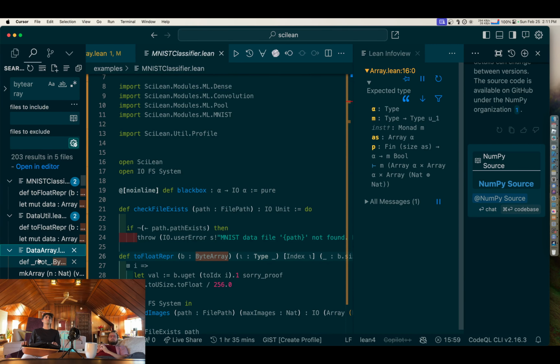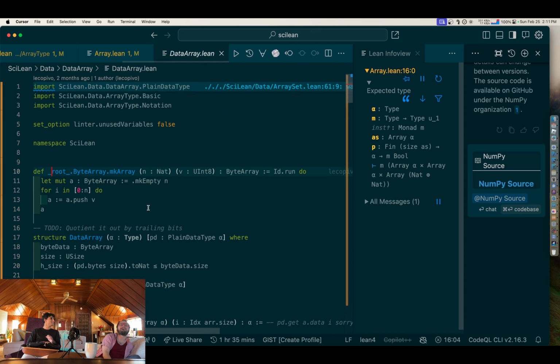Data array. Okay, they're starting to get to underscores, which is promising. Yeah, the more arcane it looks, the more likely it is to reveal information. Byte data, byte array, size, H size. What do you think H size is? Where's H size? It's in structured data array.